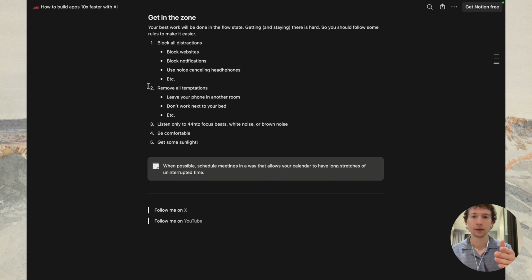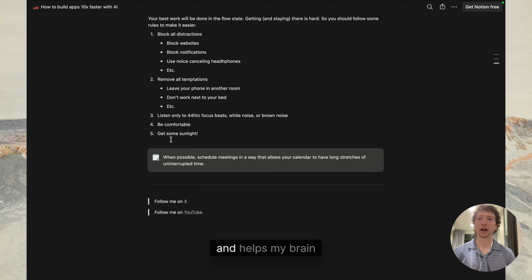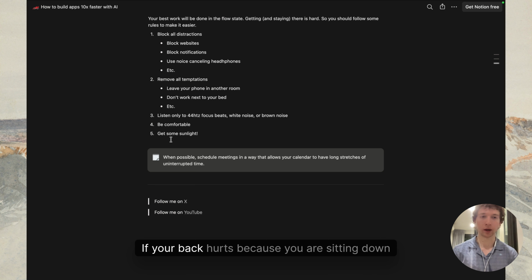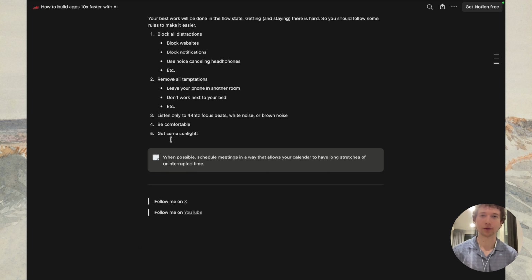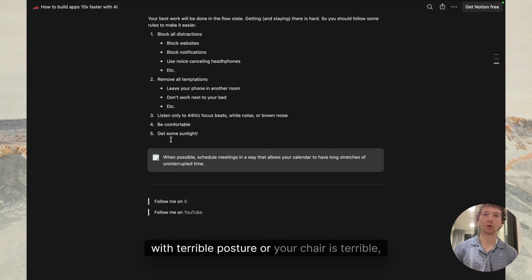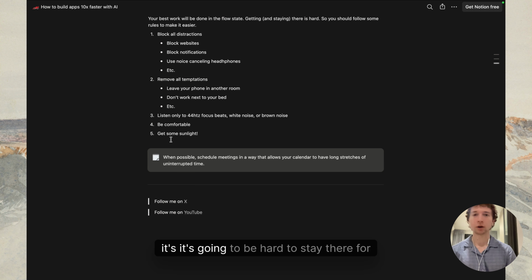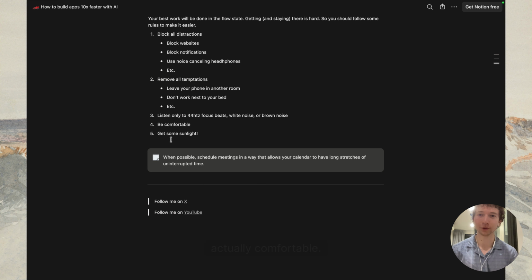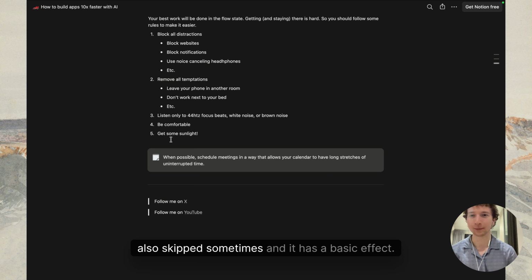So it really removes all the noise from outside and helps my brain focus on the task at hand. It's also important that you're comfortable. If your back hurts because you're sitting with terrible posture or your chair is terrible, it's going to be hard to stay there for multiple hours. So just make sure that you're somewhere that's actually comfortable. This is quite easy to do, but also skipped sometimes, and it has a basic effect.